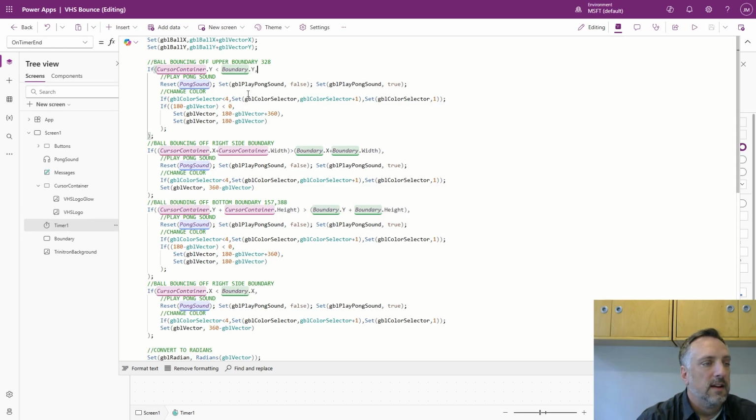and we need to direct it back in the other way. And so it plays a little ping pong sound, changes the color of the logo, and then here's the math where it determines the output angle based on the input angle. I'm not going to get into all the math here, but just note that it makes note of the input angle relative to the angle of the upper boundary, and then just calculates the mirrored angle. And then it does the same for the right side, bottom, and what should be the left side boundary here.